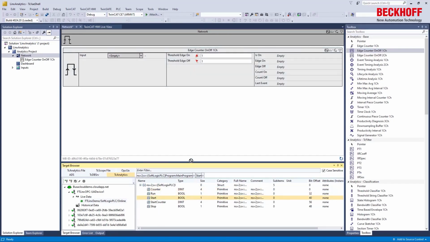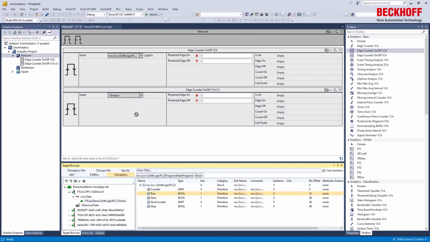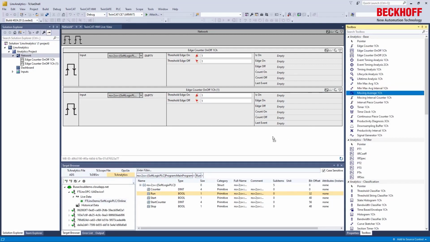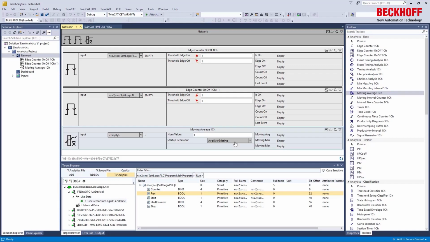So now we can drag in tools from our toolbox. And maybe what we say is, hey, I want to look and see every time the start and stop bit are turned on or turned off. I want to capture that. And I want to know how many times they were turned off, when they were turned on, when they were turned off, etc. So I can drag those tools in.